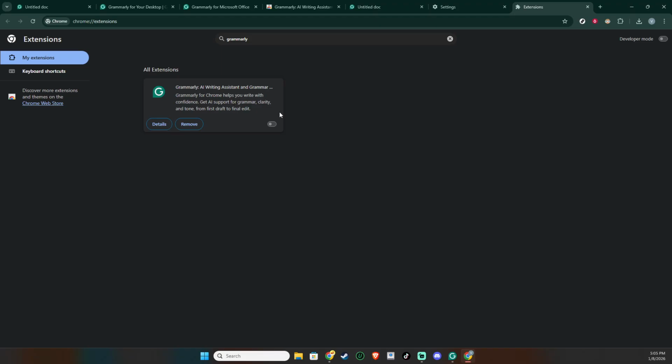Remember, disabling is different from removing. Your settings and preferences remain saved, and nothing is uninstalled. Whenever you're ready to use Grammarly again, return to the same extensions page and click the same switch back on. Your writing suggestions will resume exactly as before.